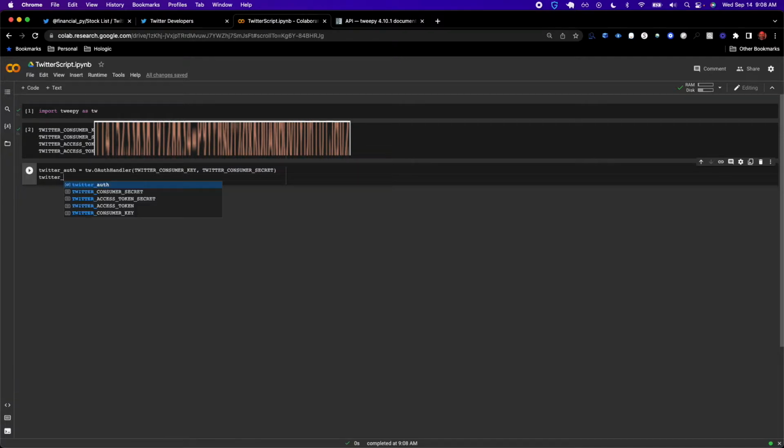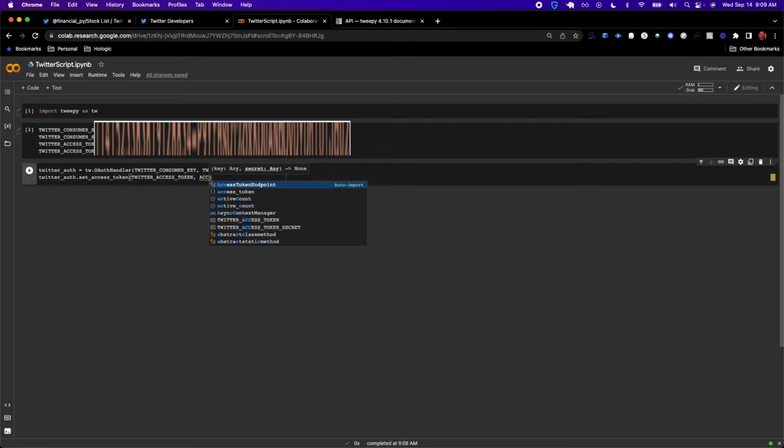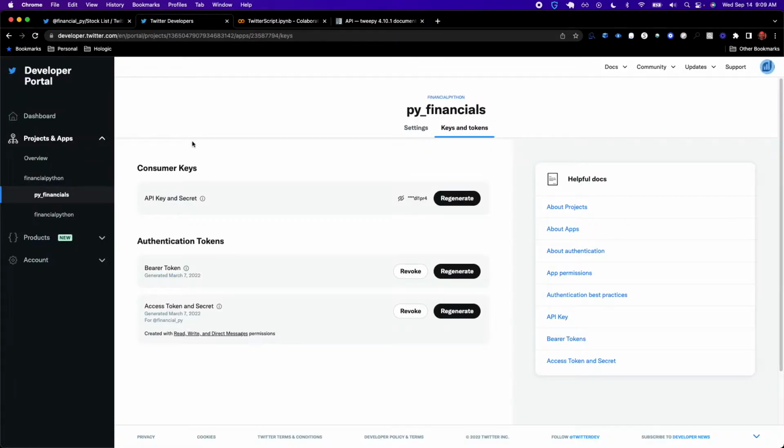So then from there, we'll take this Twitter auth variable and we'll call set access token. And you see that takes in a key and a secret, and that would be the access token and the access token secret. Okay. And again, these are keys that we're just going to get from our developer account.